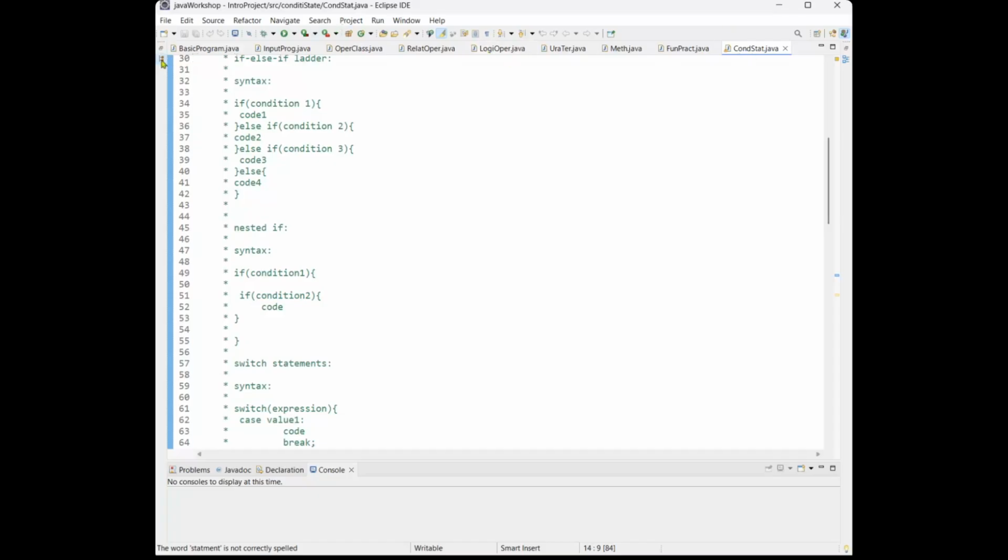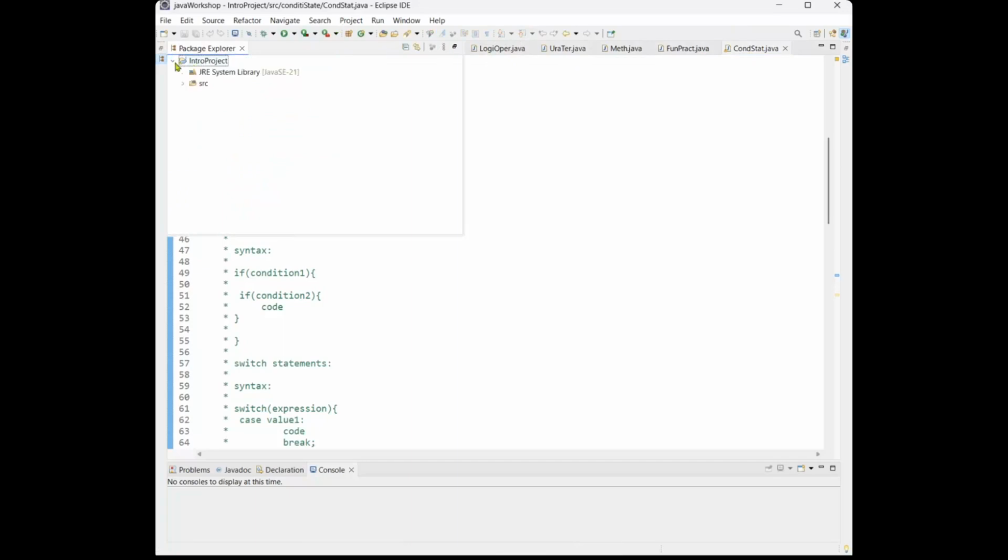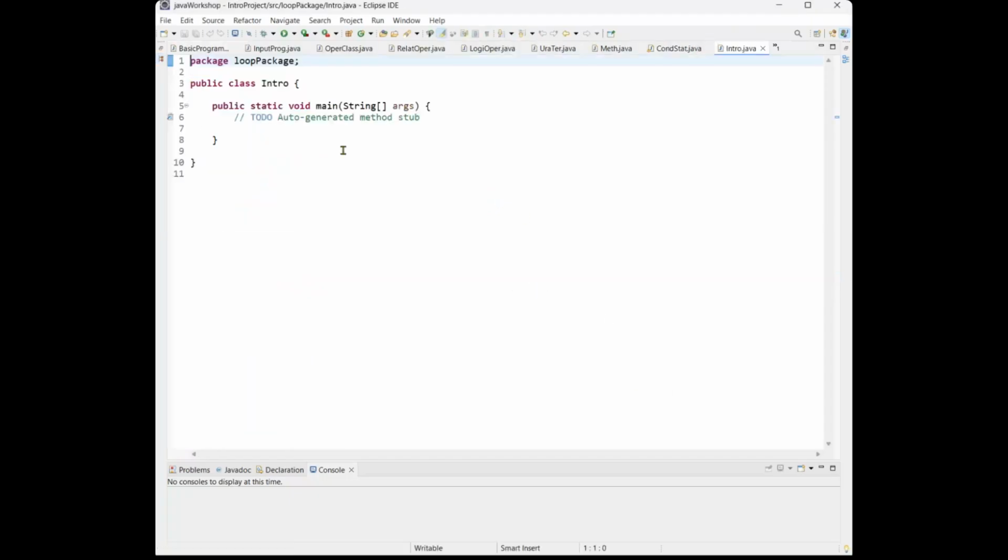Now let me create one package here. Method classes, new package, loop package. Nice. Now let me create one class, and I'm including the main method here.